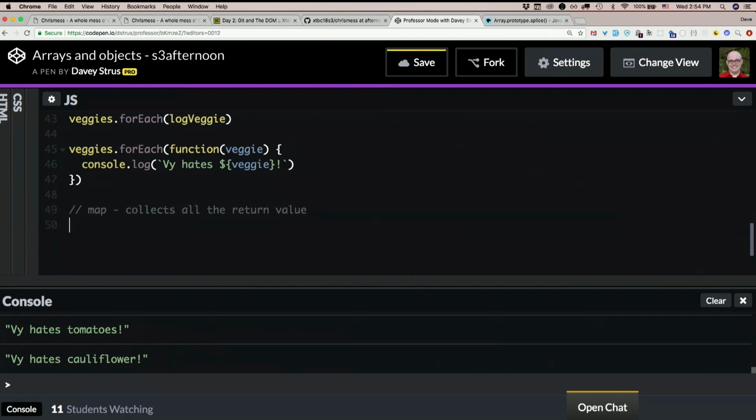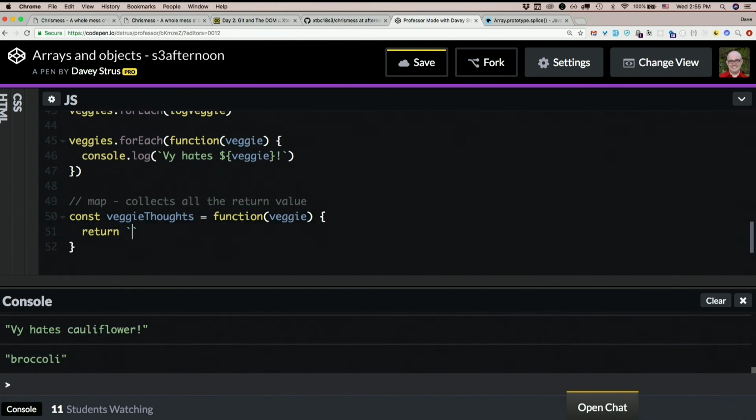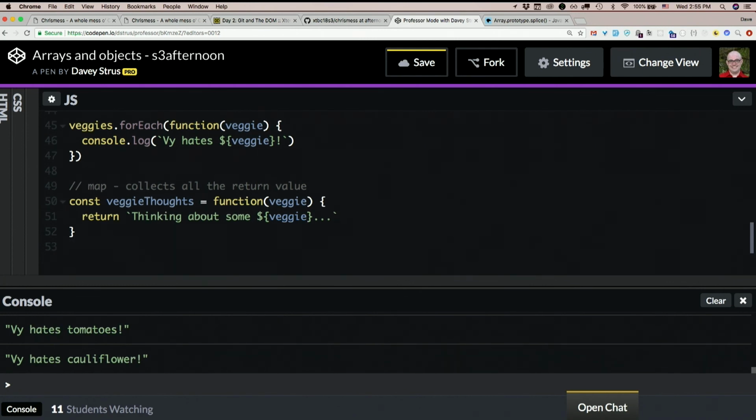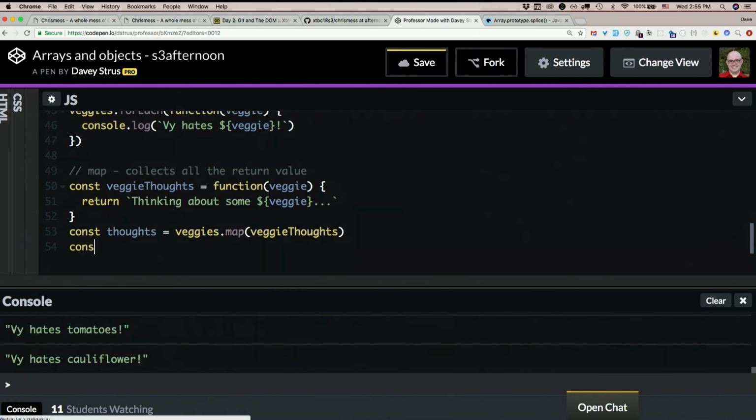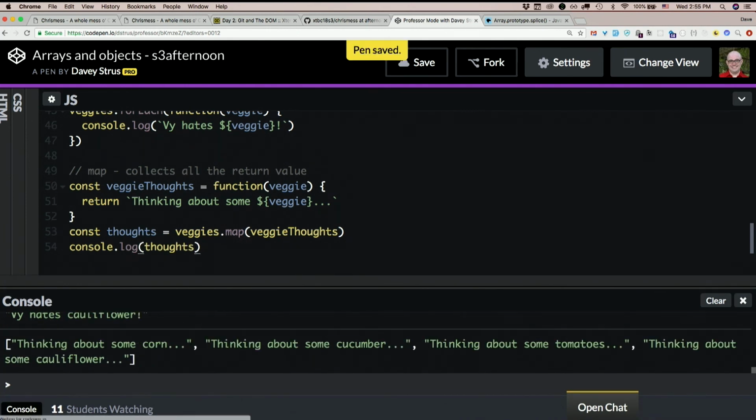So suppose I have a function called veggieThoughts. It takes veggie as an argument, and it returns thinking about some, whatever, and it returns that. Then I call veggies.map veggieThoughts, and I get a new array back, const thoughts. There you go. Now I get an array of thinking about some corn, thinking about some cucumber, thinking about some tomatoes, thinking about some cauliflower. Right? Some Boston lettuce.